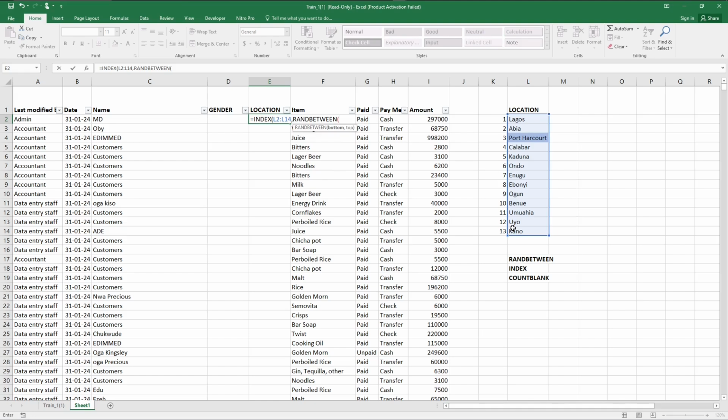Now RANDBETWEEN says bottom and top. I want it to give us a random location, Lagos, Abuja, Ebonyi, Port Harcourt, from this selected array. The bottom is just the least number, which is 1, and the top is 13. We have Lagos first and the last we have 13, which is Kano. So I want a random number between this data.